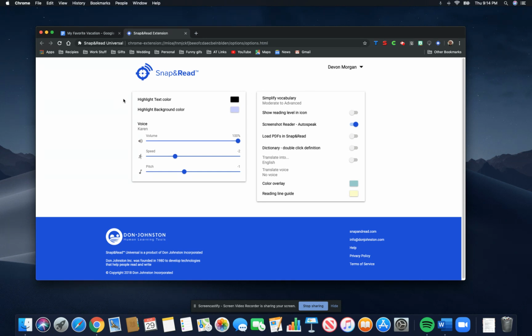Okay, so let's go over this first one. This is text highlight text color, so we want to just keep that as it is, as black. And then the highlight background color tells you which color each word will be highlighted in when you read it. You can change that color to whatever you want, but I recommend something that's sort of on the lighter side so that it's easy to see when it's up against the black words.